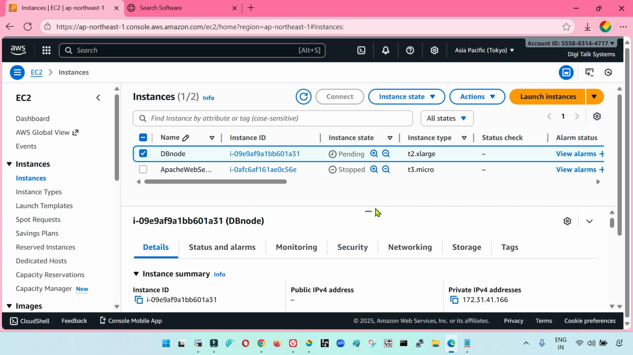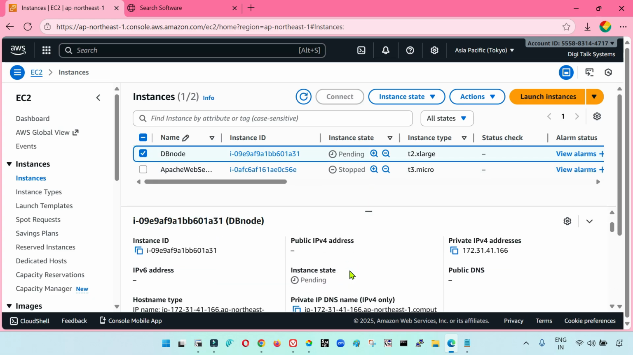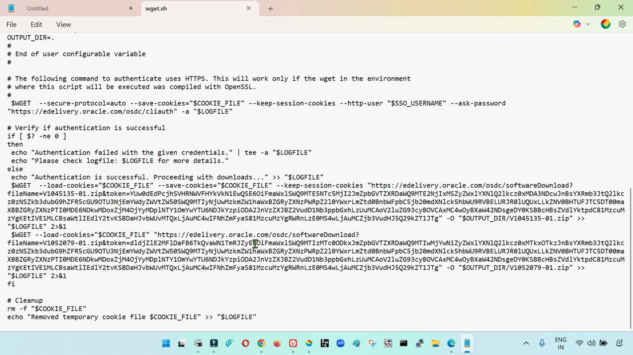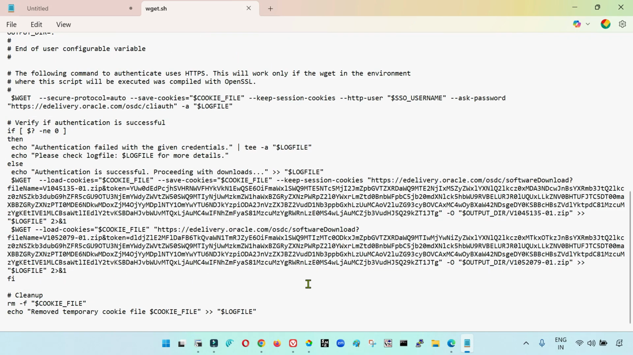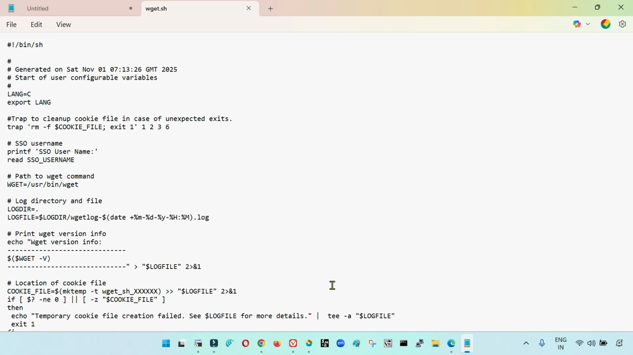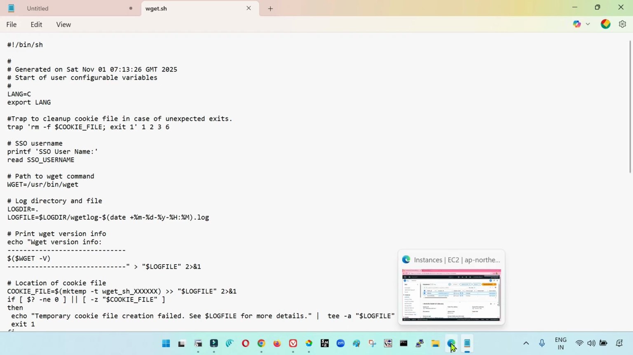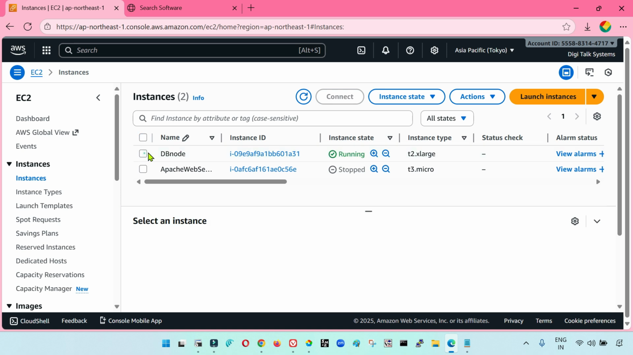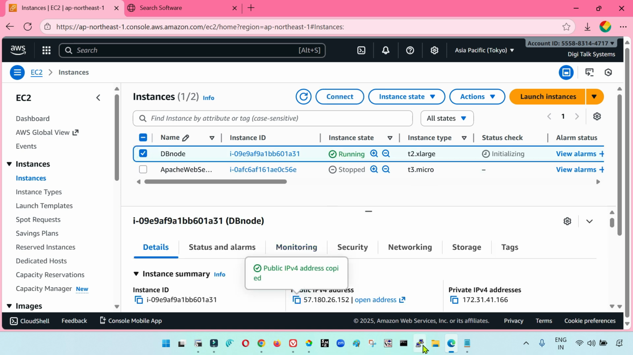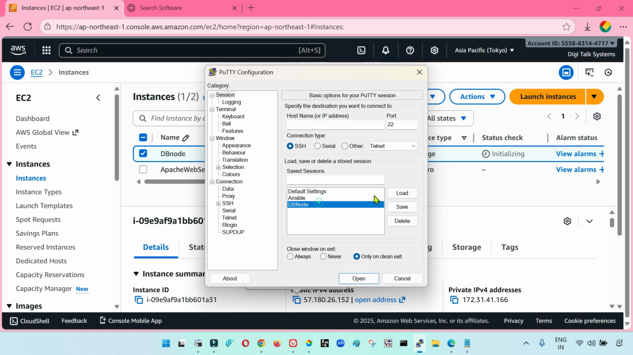Okay, so this is one of my nodes. It will take a couple of seconds to bring up my virtual machine. Once it is ready, I am going to take the public IP address to log into my machine, and then I will use this downloaded script to directly download the software in my Linux machine. So now it should be ready, right? So now let me log into my machine.